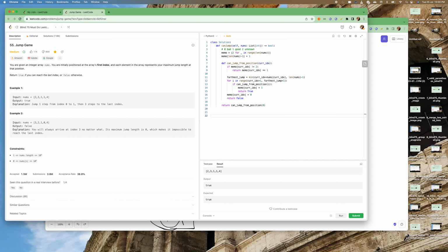So what is the complexity here? The time complexity here is order of n square. For every element in the array, we are looking at the next nums of i elements, so it is approximately order of n square. What is the space complexity? We are using this memo, that is for each element, so order of n for that, and for recursion we might end up using order of n, so it is order of 2n, so we can approximately say it is order of n. So let's try submitting and see if it passes.